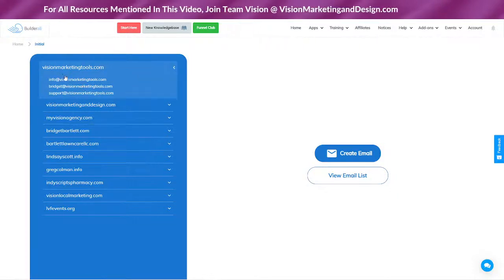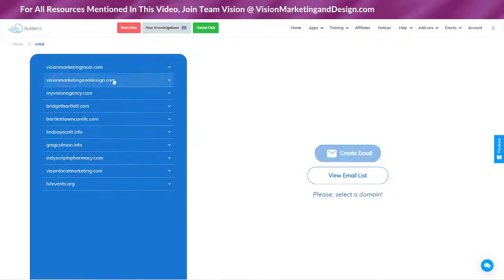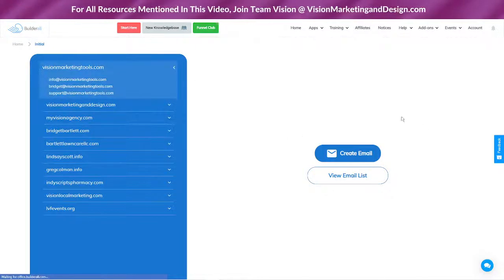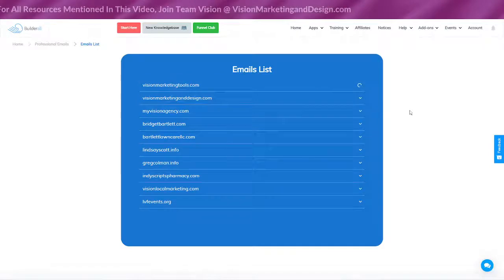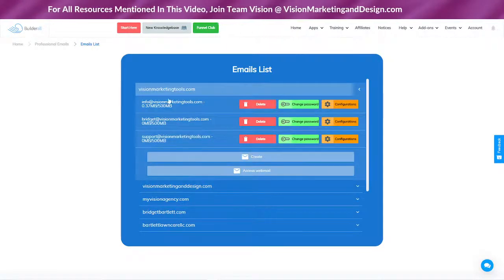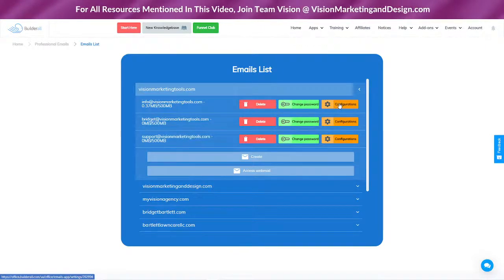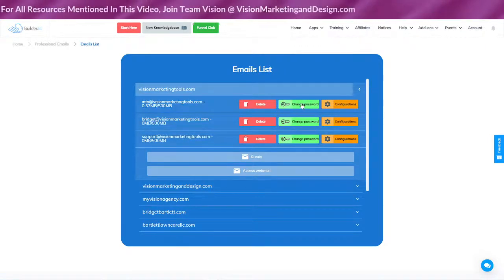So now we have these 3 professional email addresses on this domain. Okay, so I'm going to go to view email list. And let's go ahead and just choose these. All right, so now when I'm here in the list, you'll see that here is where I can make some changes. Okay, so I can change the password by clicking here.